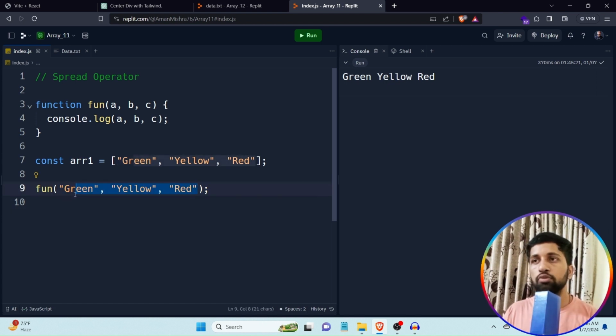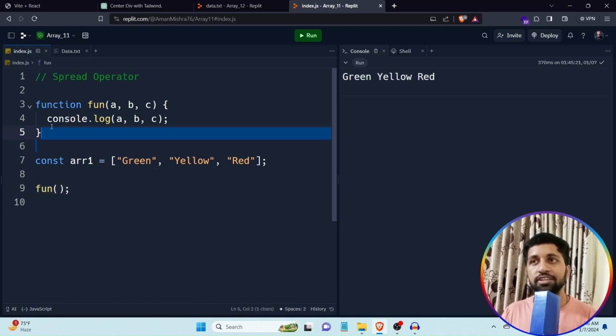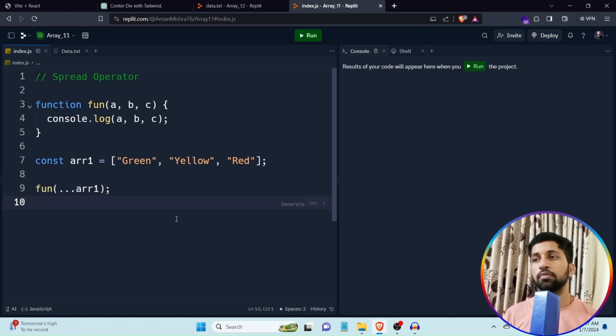I just want to remove all these 3 elements. Now I want to pass this whole array inside the fun function as a parameter. In the function definition, I'm not going to make any changes. I'm just writing here the spread operator by writing 3 dots and then the name of our array. So by using the spread operator, we are able to pass a whole array instead of passing 3 different arguments inside the fun function.